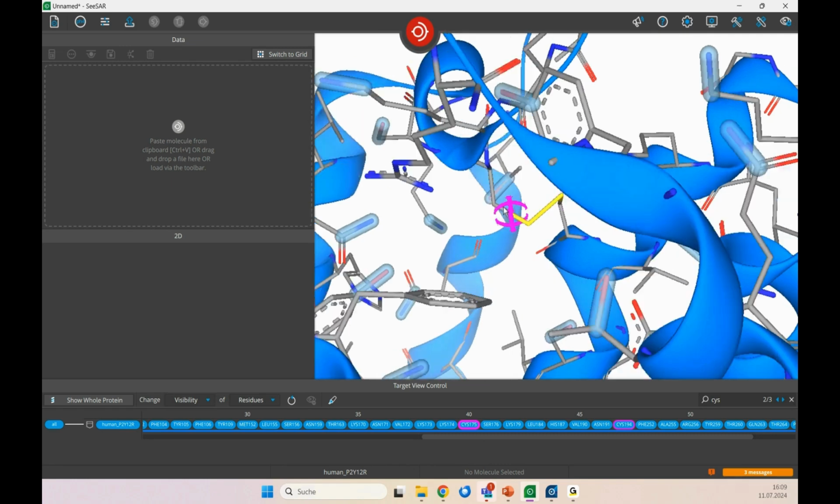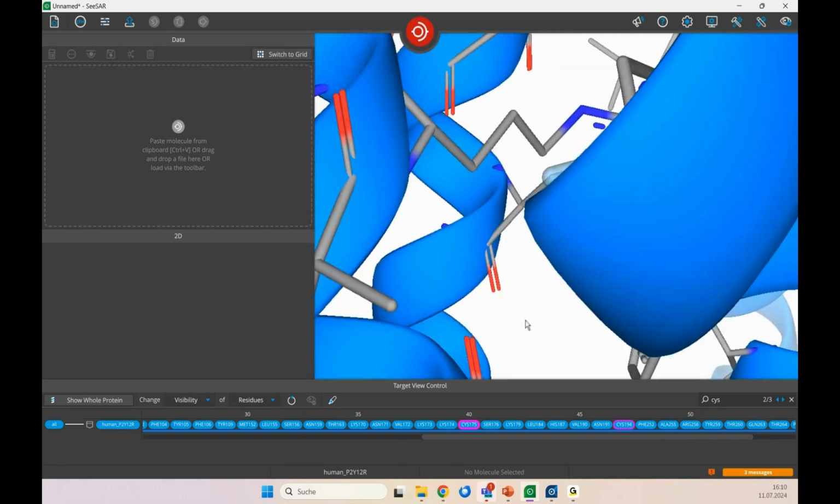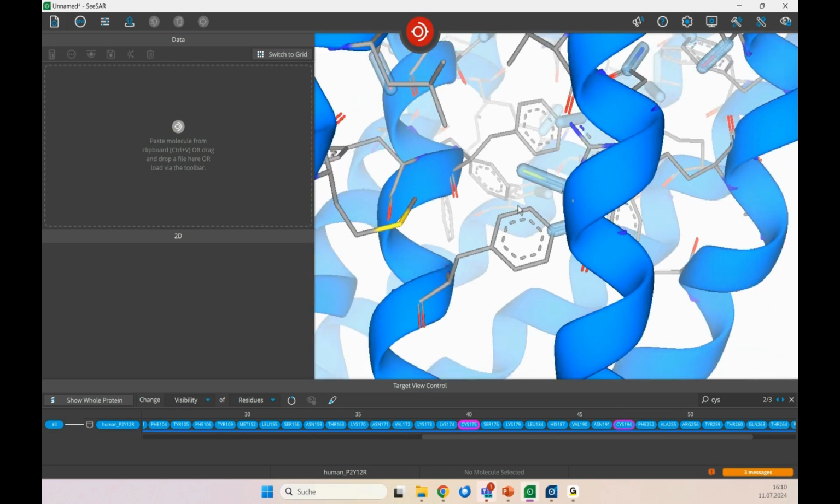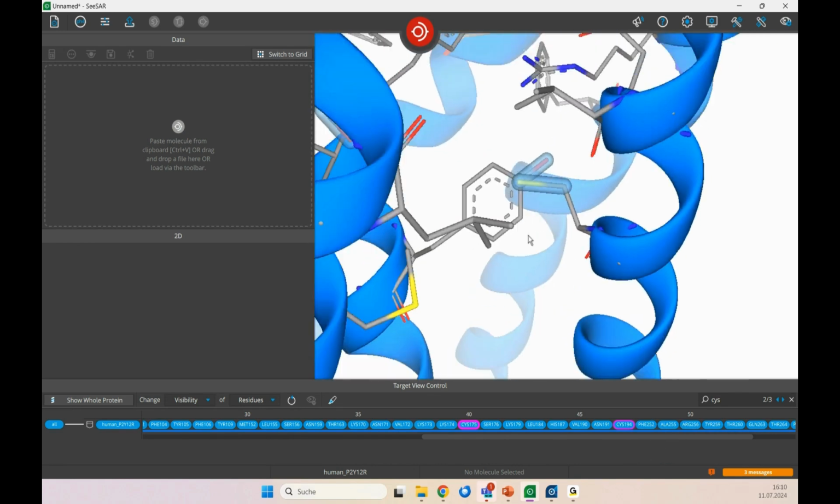175, again, part of the disulfide bridge, so no luck here. But if I focus on cysteine 194, I will see that deep down at the ATP binding site of the endogenous ligand, sorry, I have to zoom in again, we have a beautiful cysteine.